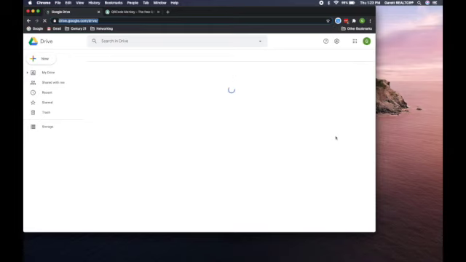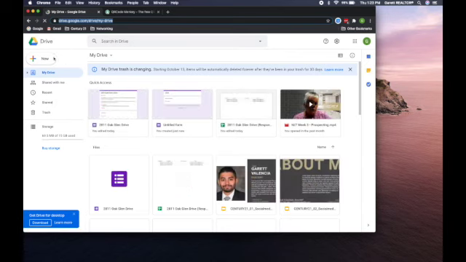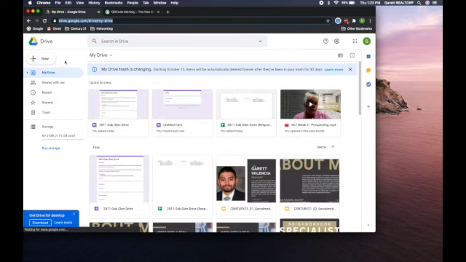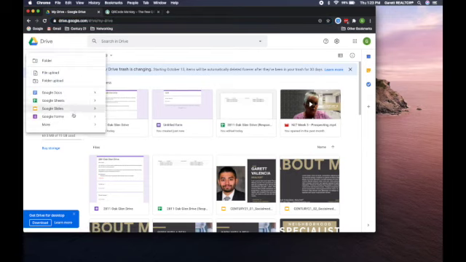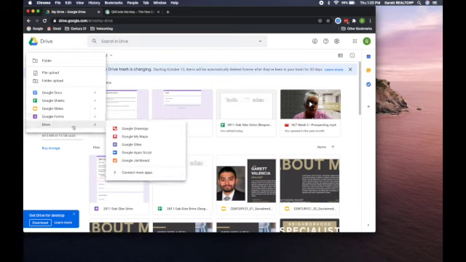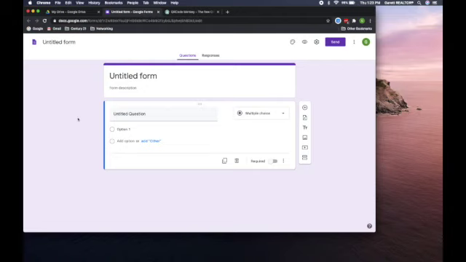Once the drive is open, you'll proceed to the top left-hand corner and click on this icon that reads New. We will be looking for Google Forms. Mine appears right here, but yours might be in this subsection under More. Select it, and a new tab will be opened named Untitled Form.